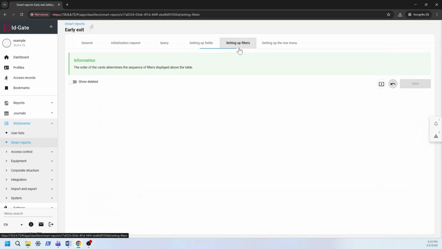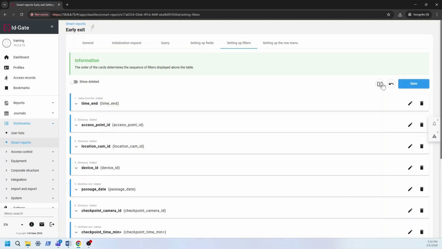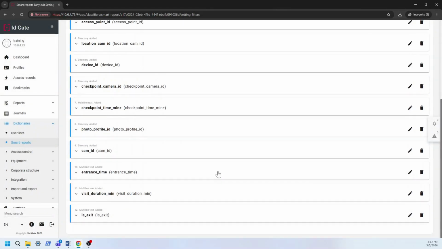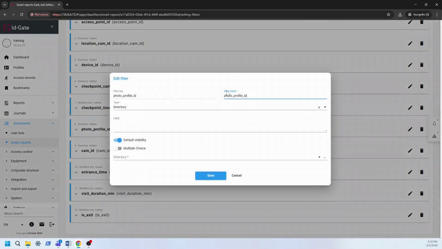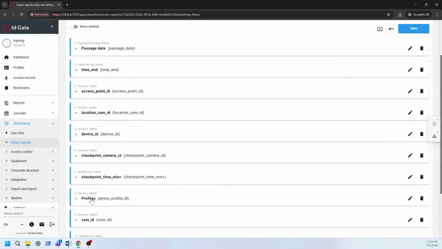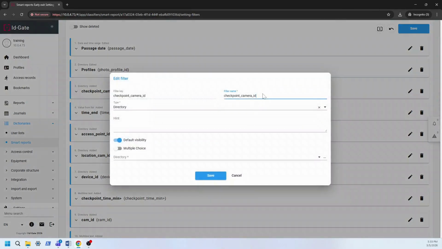In a similar way, configure the report filters in the Setting Up Filters tab. You can automatically fill the filters from the SQL query, and then adjust each one as needed. Filters allow you to control which data is displayed and make the report easier to use. For some filters, like date or time, you can define range inputs, while for others you can connect a directory or a predefined list of values.